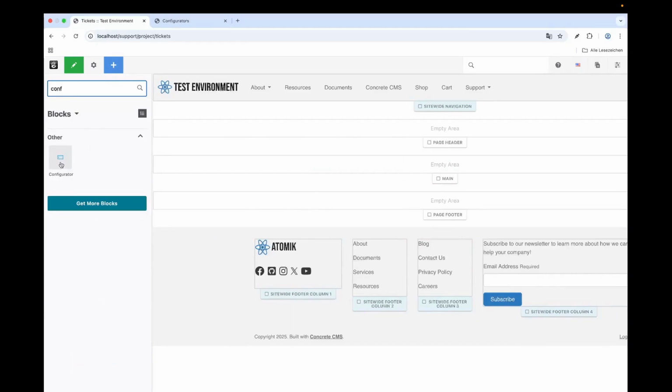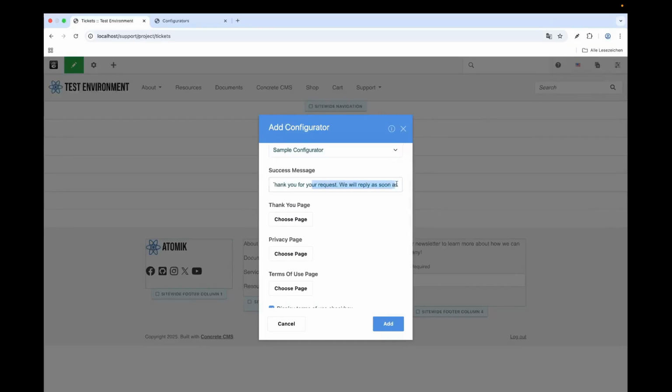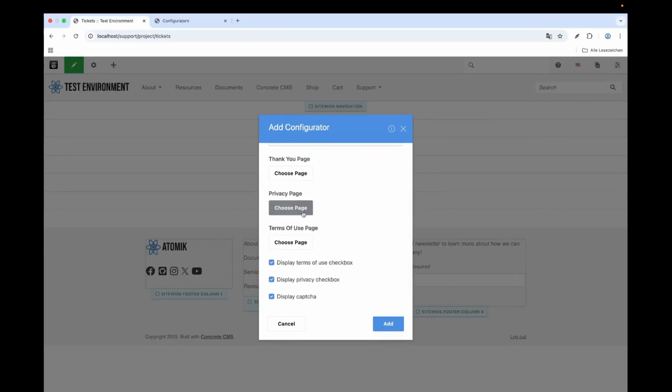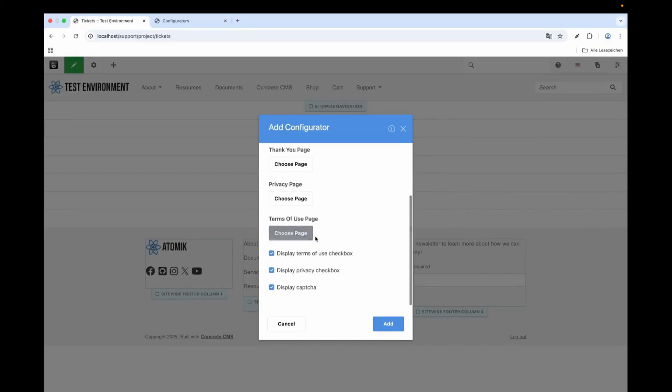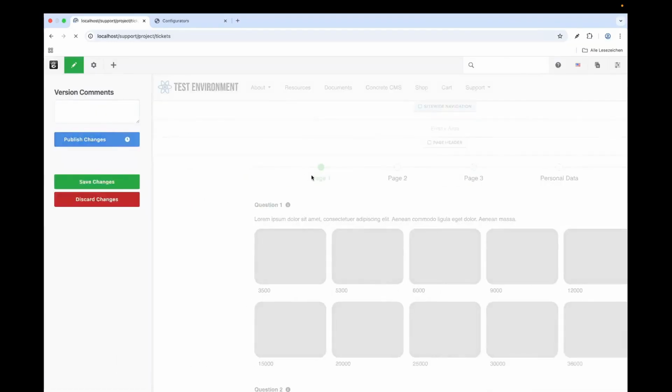That means there is the configurator block. There you select the configurator. If you have several, then you can select multiple ones. Otherwise, a success message when everything has been selected. Alternatively, a thank you page. If you want to be GDPR compliant, you can also select a privacy policy page, a terms and conditions page, and make it all mandatory if you want, with an additional CAPTCHA protection. Exactly, save and done. This is how the whole thing looks.